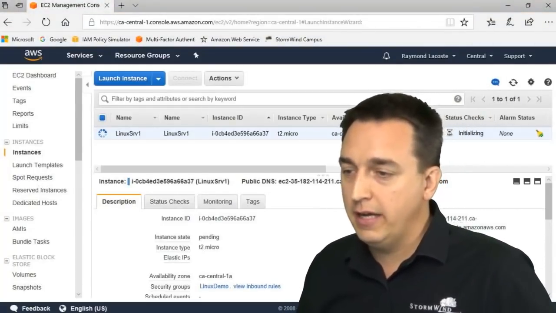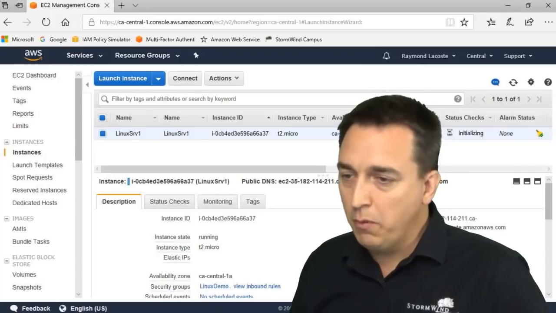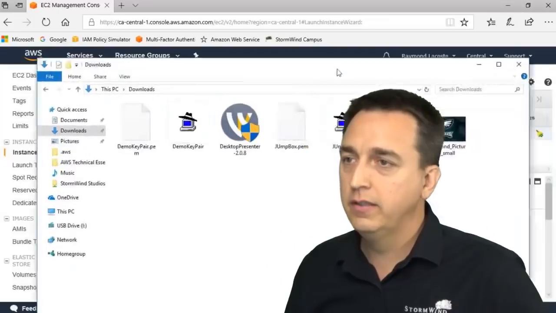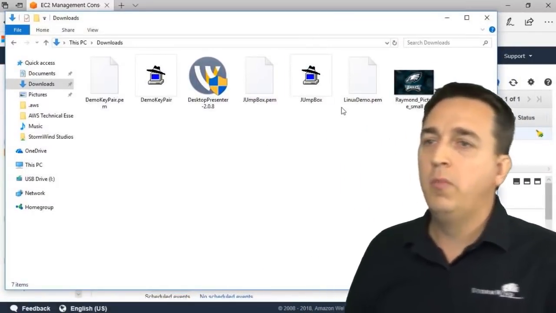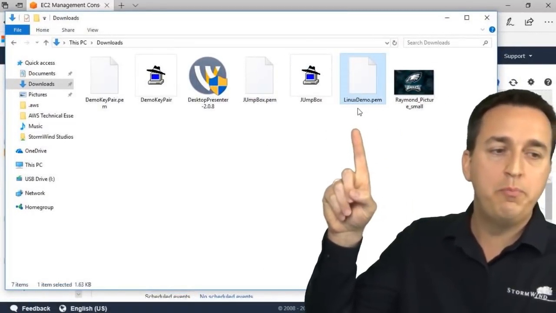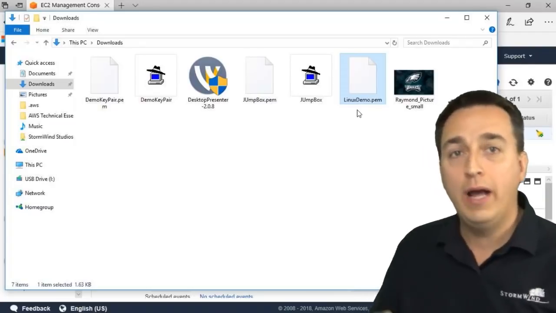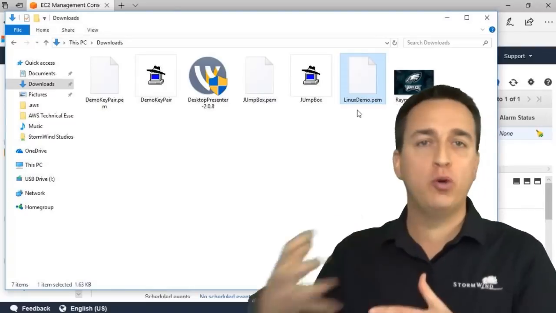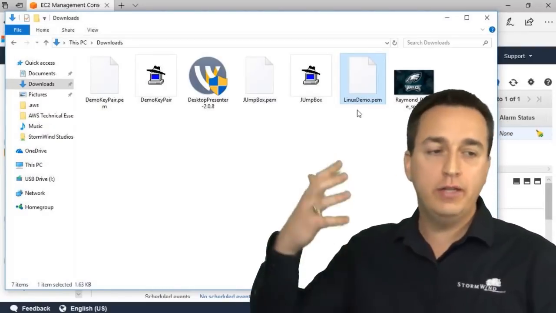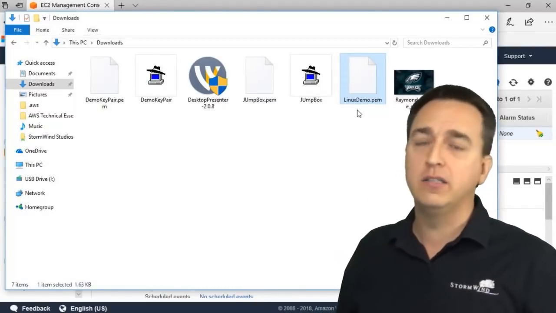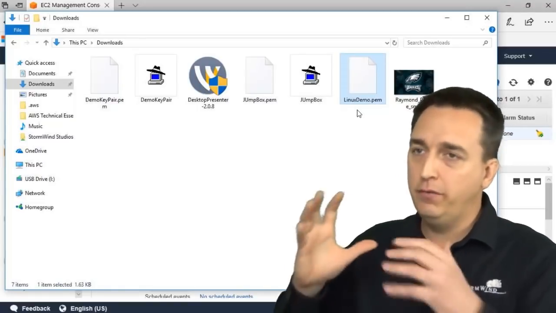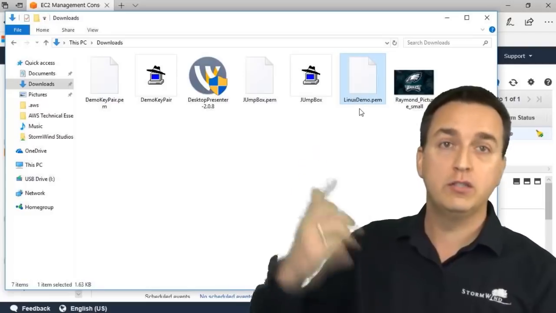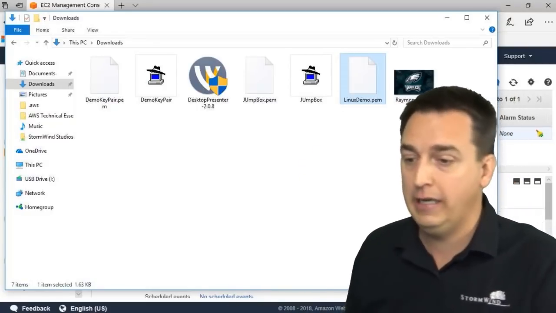I'm going to go right now to my downloads folder, and what we're going to see here is that we have my Linux demo PEM file. Well, Putty requires a PPK. So if your terminal program, whatever you're using, is going to accept PEM files, then no problem. But if you require a PPK file, like in the case of Putty, you're going to have to convert this. So let me show you how to convert that while we're here.